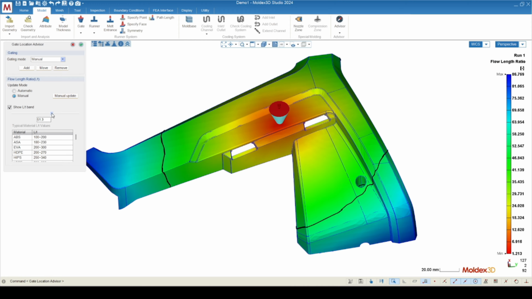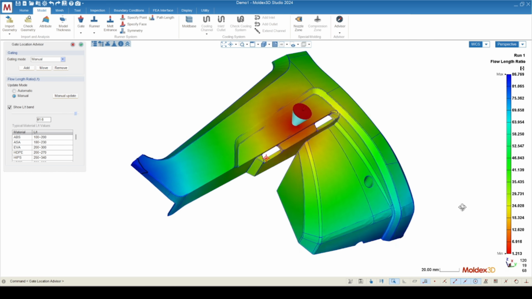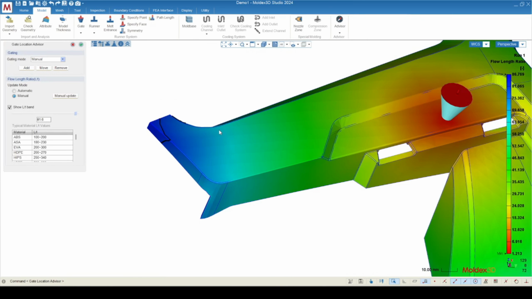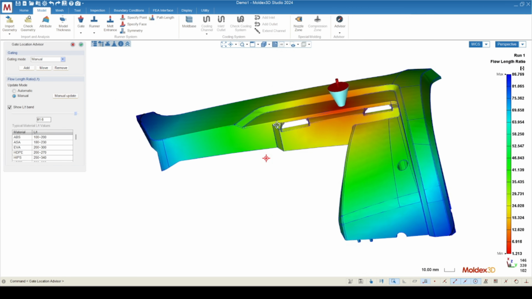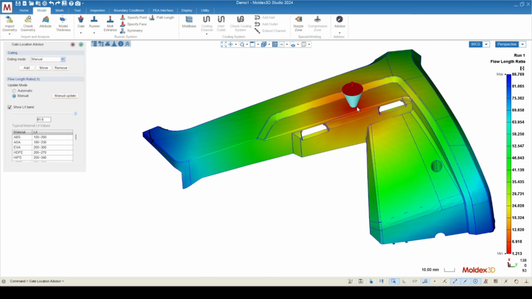All right, as I move the slider towards the right, you can see that the melt converges on those end of fill regions over here and over here. And we can see that they converge pretty much at about the same time. This would indicate a balanced flow, and I could proceed from here to run a filling analysis.